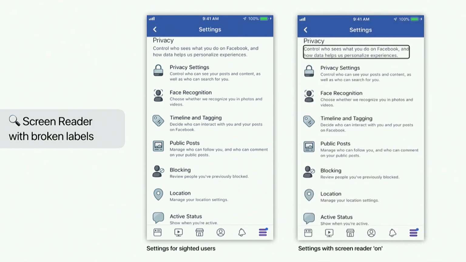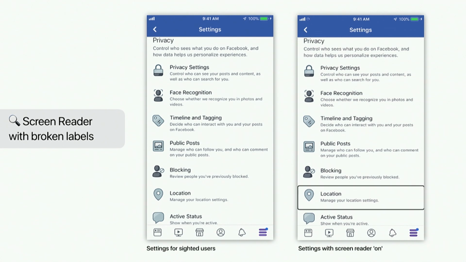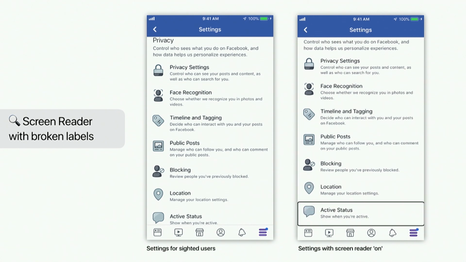Screen curtain off, basic, link, link, timeline digging, link, subscribe, link, block, link.